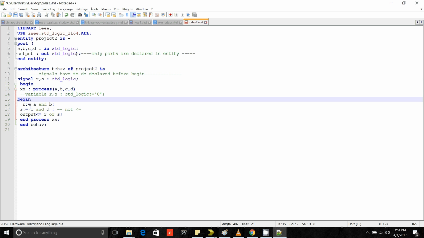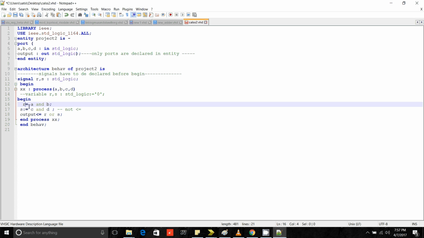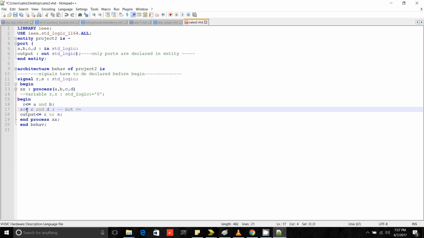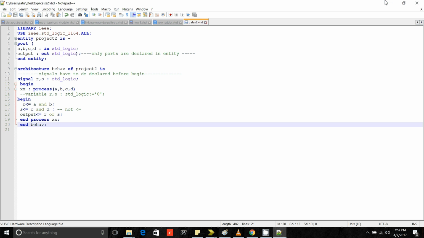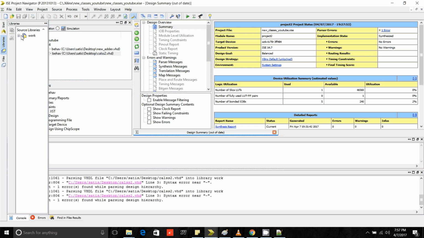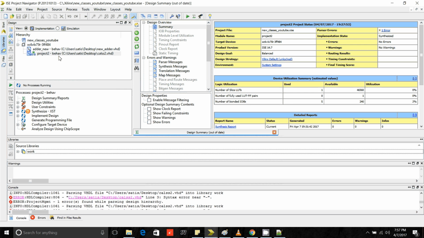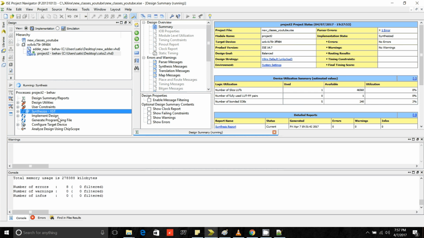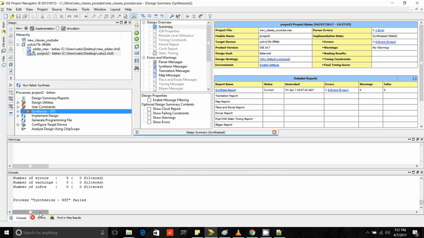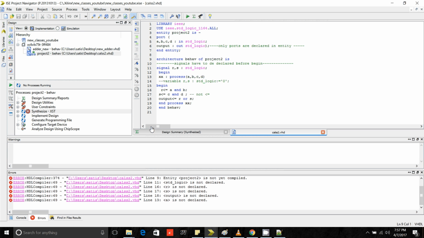Begin. R is A and B, and S is C and D, and output is nothing but R or S. And we are ending the process here and ending the behavior logic. And now this has to work. It's taking some time to synthesize, so let's give it some time. No, it's showing me some errors in the code. Okay, let's see what the errors are.